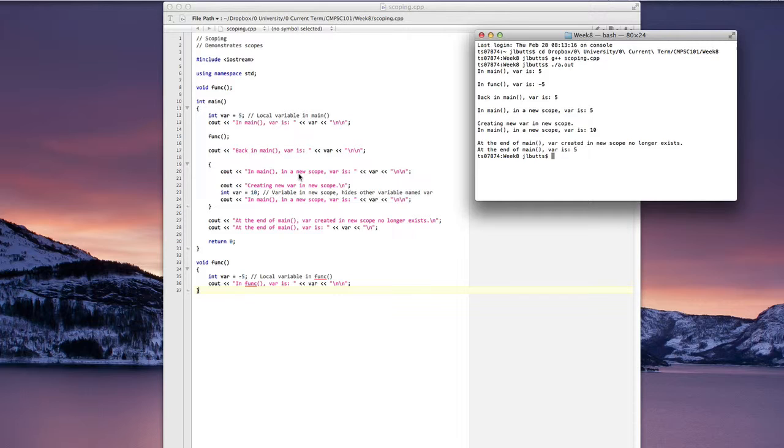So initially, in the new scope, we inherit this var from the main function. Then we create a new var in our new scope, and we set it: int var equals 10. We output "in main in a new scope, var is 10." Then we exit that scope. We're back in the main part of our main function. At the end of main, the var that we created in our new scope no longer exists.